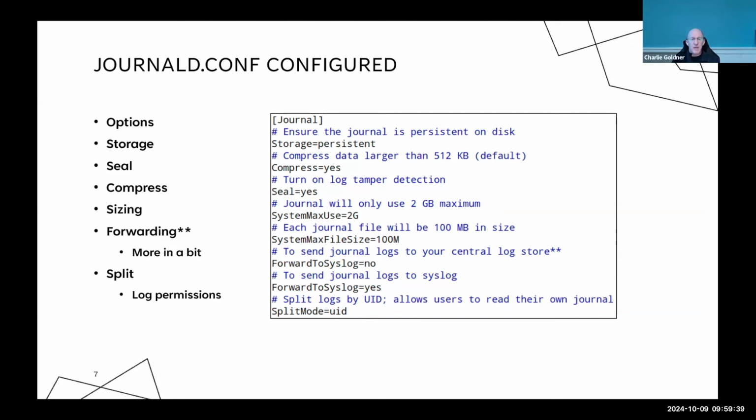You have the max use, like we talked about in this case. I'm saying I don't want the journal to use more than 2 GB of space on my hard drive. My max file size in this case is going to be 100 megs, so each file that gets created is going to be 100 megabytes in size.